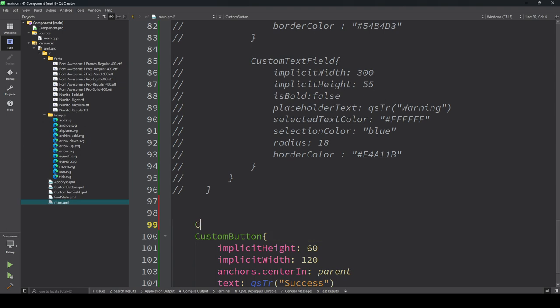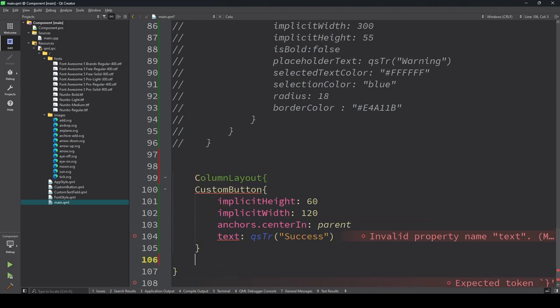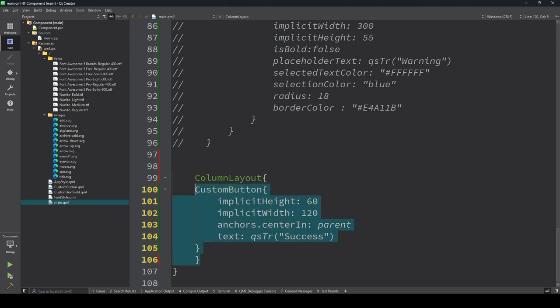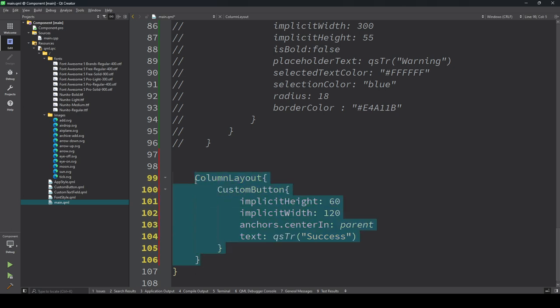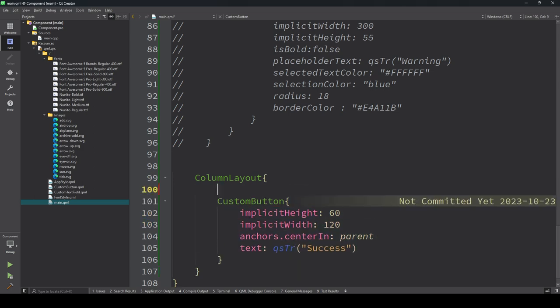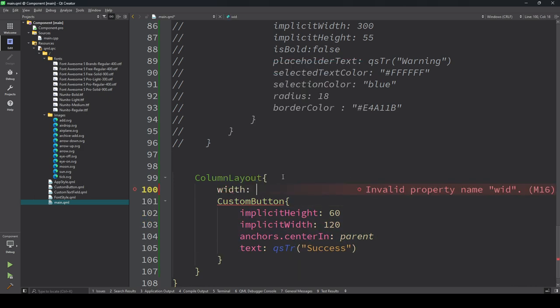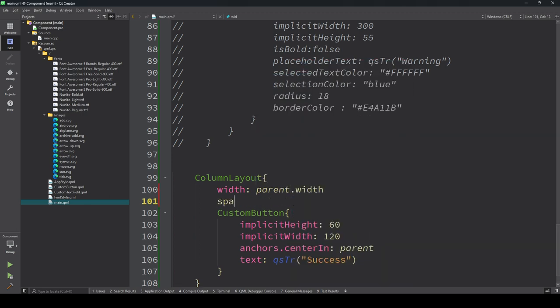I'm adding here the column layout. In column layout we use different things like success, false and normal. So let's add a more button here. I'm adding width as parent dot width, and the spacing 50. Okay, I think that's quite enough.